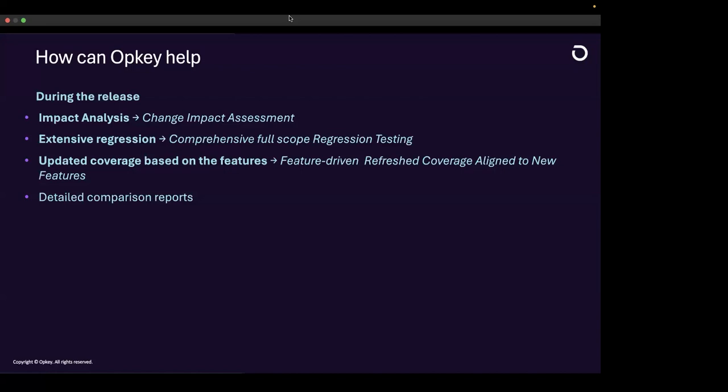So it's there for you to be used. Then as I said, we update the coverage, and then we send you the detailed comparison reports, which consist of not only your functional areas, but your key business processes, like payroll runs, any business process runs that you do before and after. We do the detailed comparison report and send it to you.